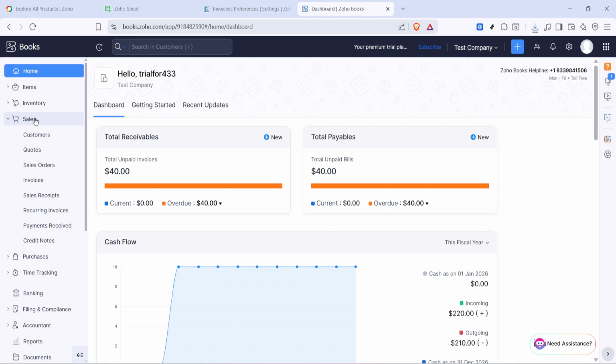A quick note before we proceed. In Zoho Books, a Proforma invoice is typically created by using a quote and customizing its template so it's labeled as a Proforma. That way, it looks and behaves like a Proforma invoice without affecting your actual sales figures until it's converted. Inside sales, open quotes.